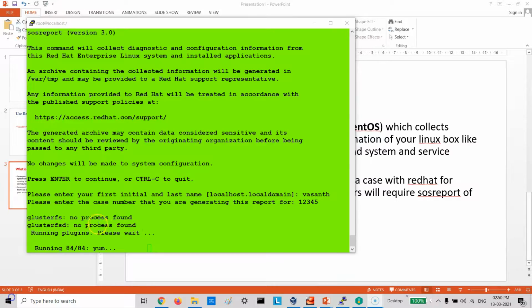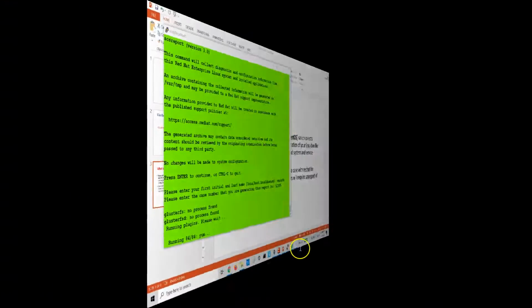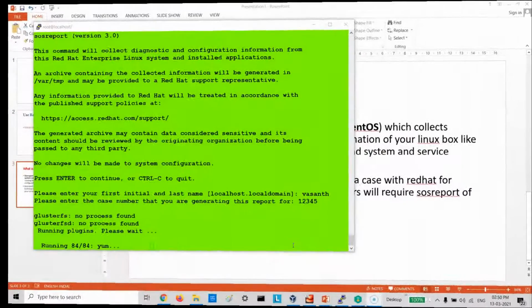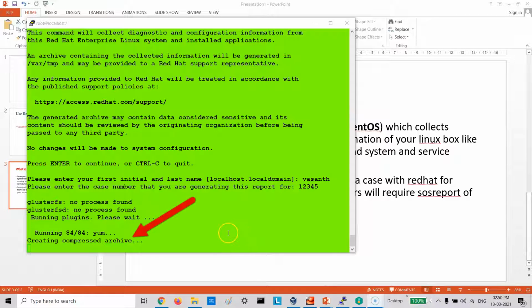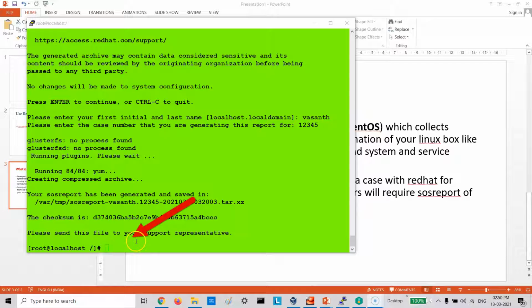So let us wait. Yes, it's about to complete. Once it has completed, you can get that log. Yes, it's creating the compressed archive. See here, once it has successfully completed, it shows you can get the log from this location. Let me verify whether it is generated or not.